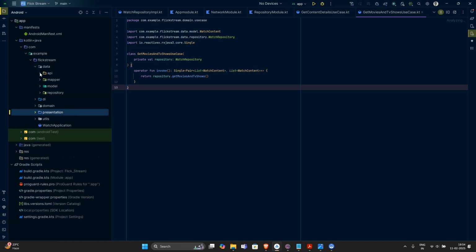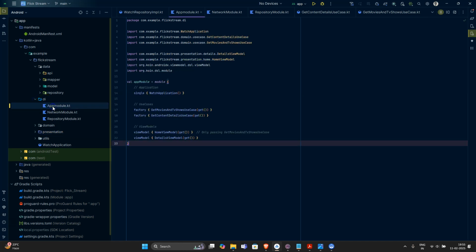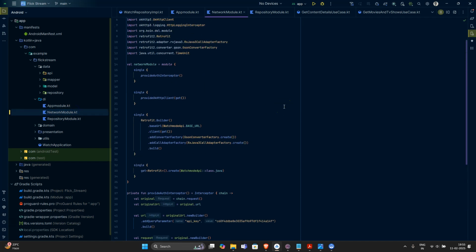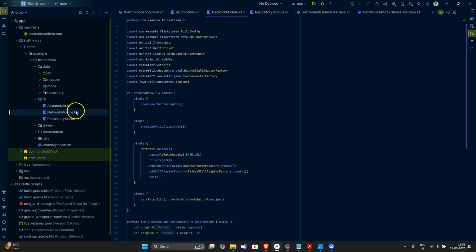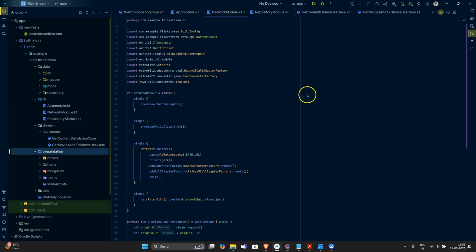This would be our data layer. In it, we will have API, mapper, model, and repository packages. Then we have our dependency injection layer, where we will set our third-party dependencies. As you can see, we have used Koin here. First of all, we will learn what Koin is and why it is used, then we will understand the use of all of these layers, and then we will get to the coding part. So let's get started with Koin.